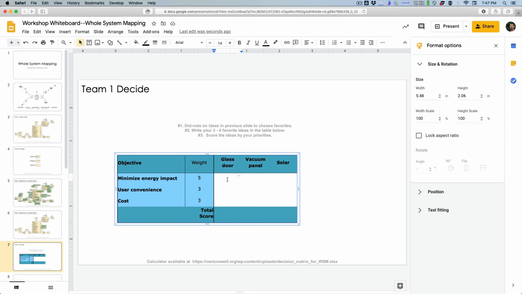Well, the glass door, energy-wise, it means that you don't have to open and close the fridge all the time, which should save energy because you lose cold air every time you open the fridge. But glass does not insulate very well. So let's estimate that this is maybe a 2 on a scale from 1 to 5, because it'll actually be slightly worse than a normal fridge because of less insulation.